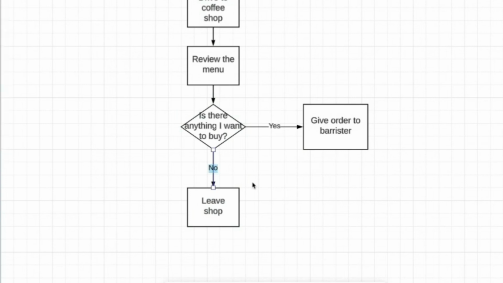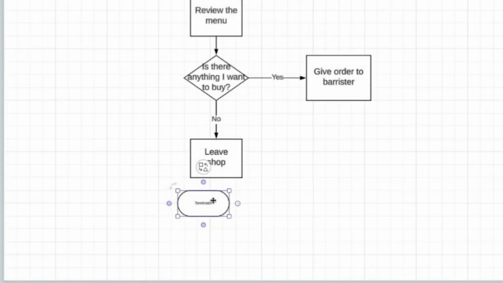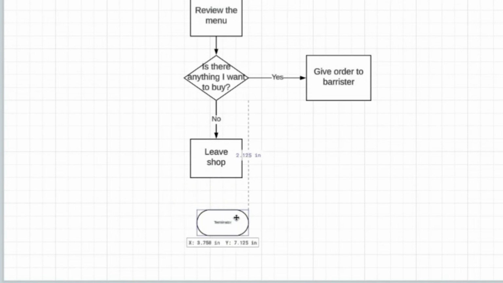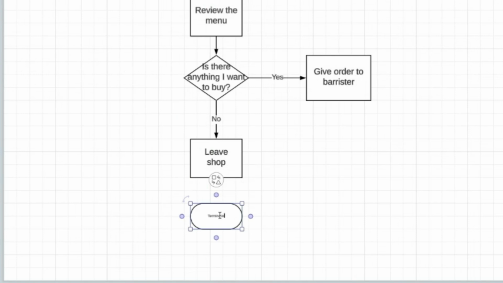Okay. So now you leave the shop, and guess what? That's the end of your process. So you've got to put your terminator. Just stay out of the way, put the terminator. And if you're going to follow our convention, this is our end. So we'll name it end.